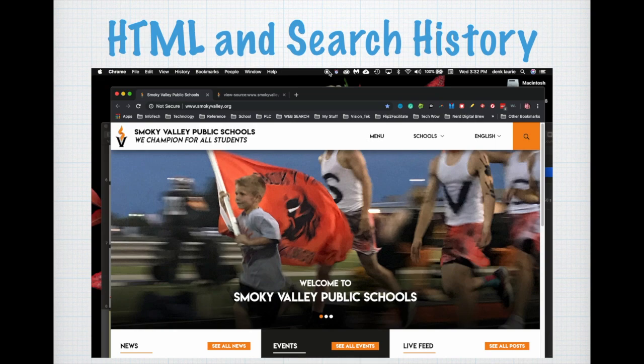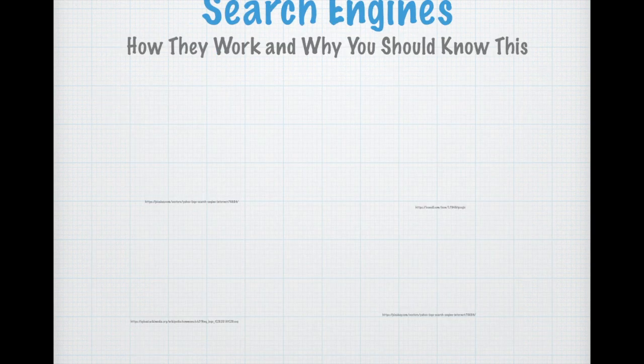Just so you'll know, you can do this in every browser type there is. It might look a little different as to how you access it, but that's all a browser does. It makes visual HTML, and it stores your history.